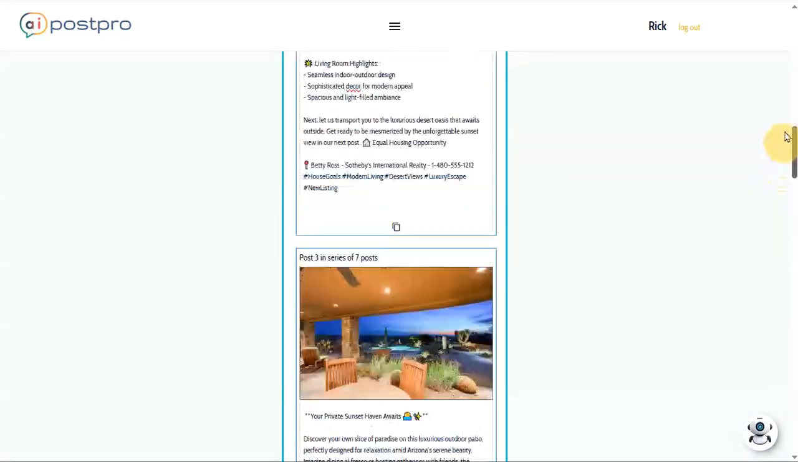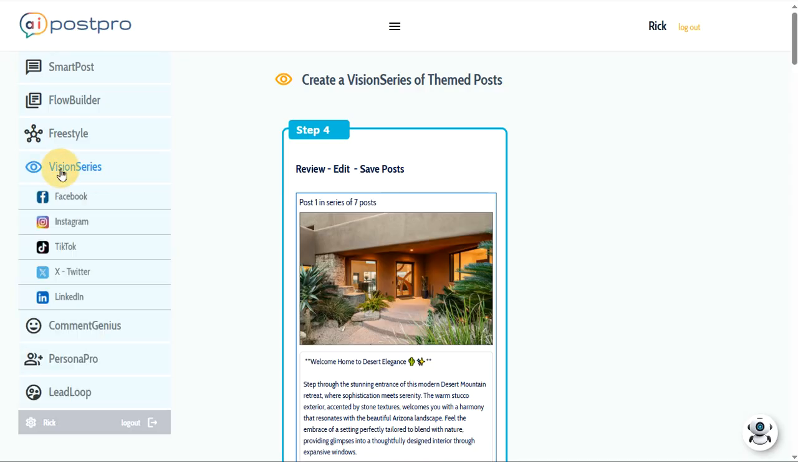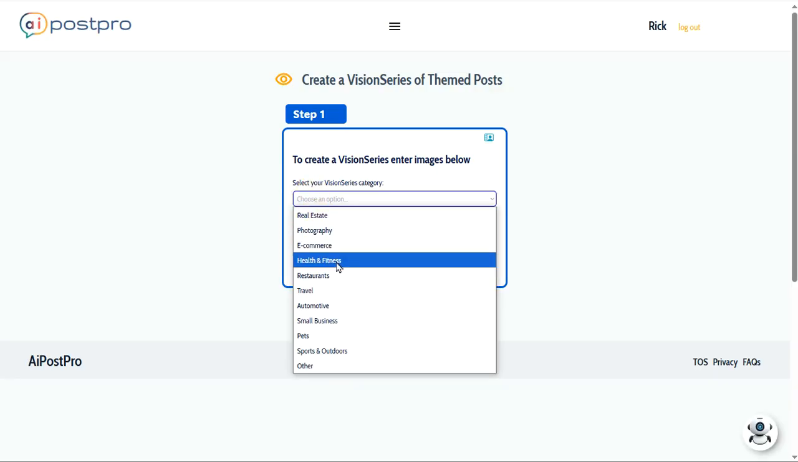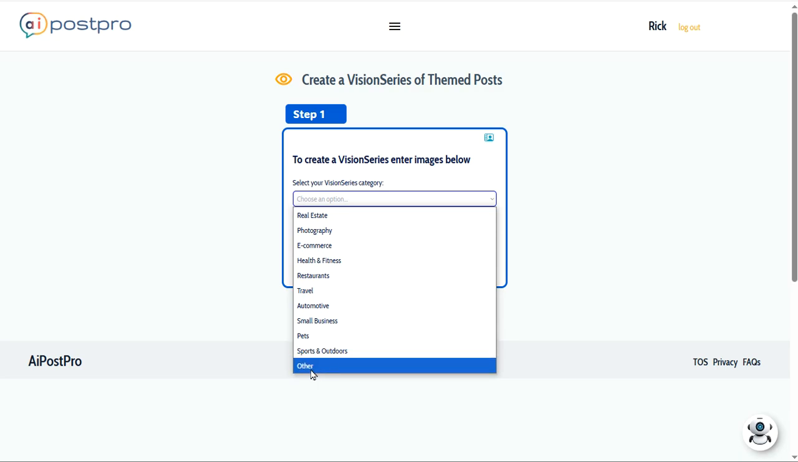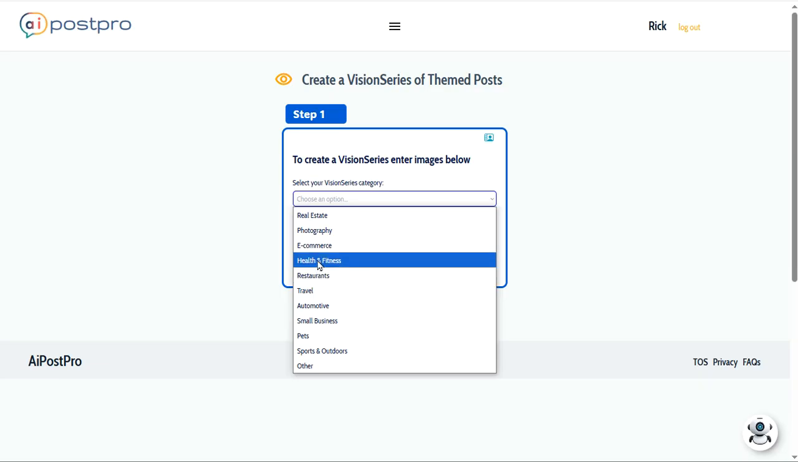Now, it works for other things than real estate. As you can see in the original platform, there's all sorts of different things that you can choose. Again, let's say we went to Instagram this time. You can choose from photography, e-commerce, health and fitness, restaurants, travel, automotive, small business, pets, sports and outdoors, or other. That's a catch-all category if you don't see what you're doing in any of these categories.